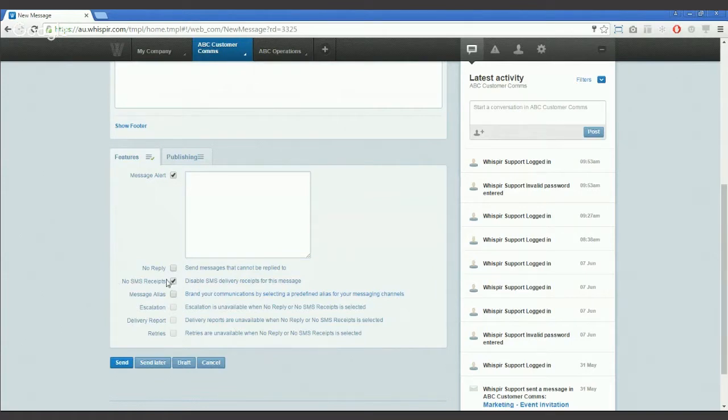Even with this enabled, no SMS receipts, recipients can still reply to your communication. That functionality is not lost.